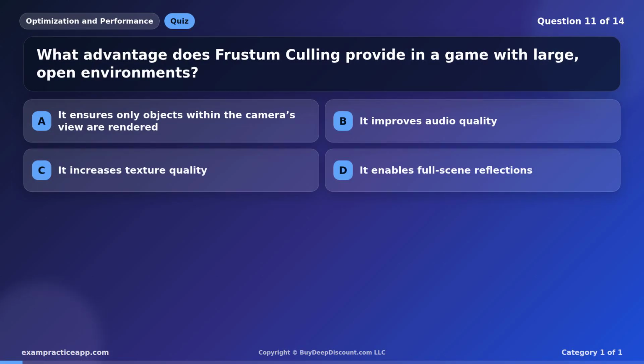Question 11. What advantage does frustum culling provide in a game with large, open environments? Option A. It ensures only objects within the camera's view are rendered. Option B. It improves audio quality. Option C. It increases texture quality. Option D. It enables full scene reflections. Take a moment to choose your answer. The correct answer is option A. It ensures only objects within the camera's view are rendered. Explanation. Frustum culling prevents objects outside the camera's view from being rendered, which is essential for maintaining performance in large environments.